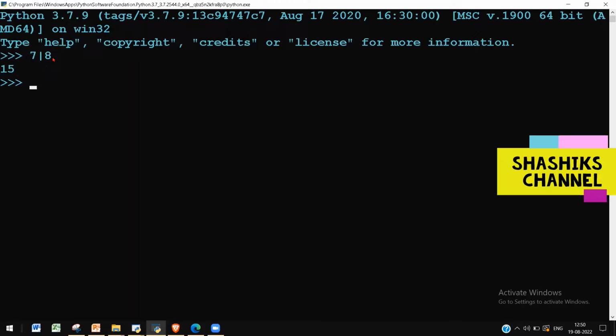I give 7 bitwise OR of 8. I get the result as 15. I give 7 bitwise AND of 8. I get the result as 0. I give 7 exclusive OR of 8. I get the result as 15. I give negation 7. I get the result as minus 8.